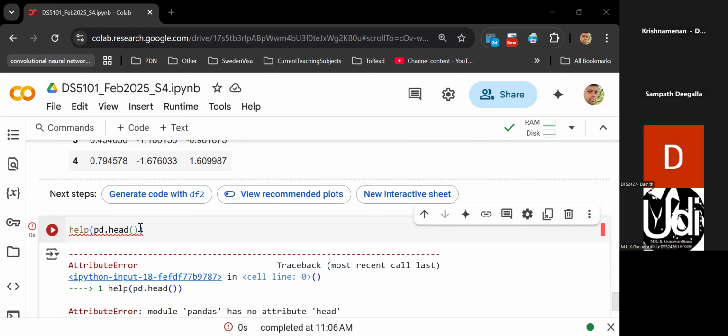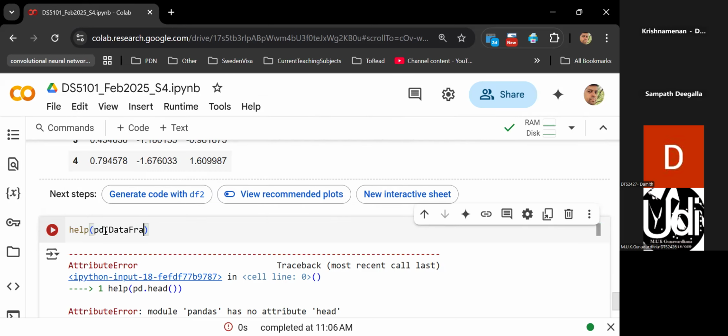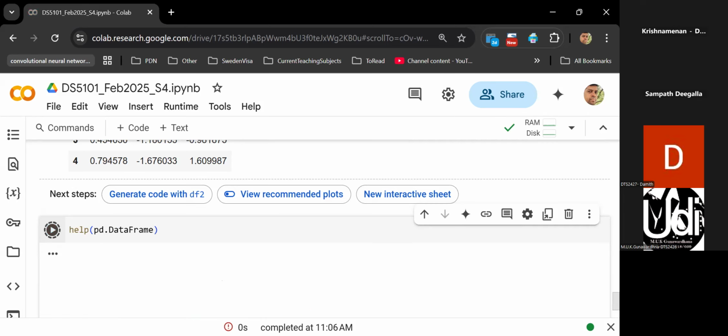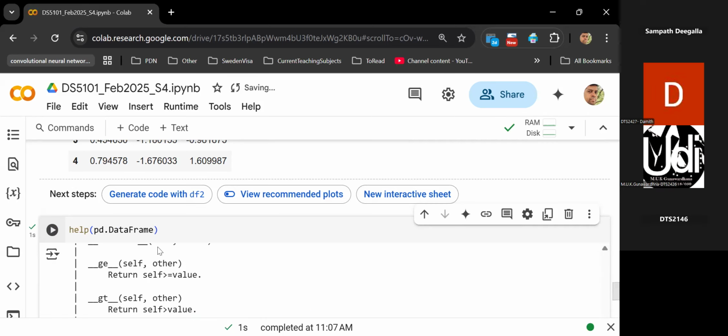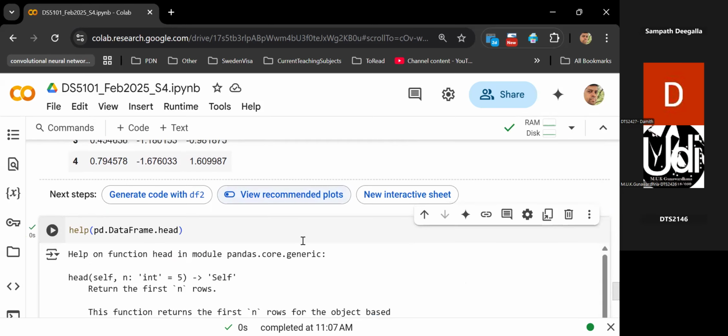The command is slightly different, so sorry about that. So you have to say pd DataFrame, and then what we need is head. Sorry about that. You can notice here, if you look at the help function, it says head(self, n), where n is an integer, 5. So you return the first n rows, which is 5.